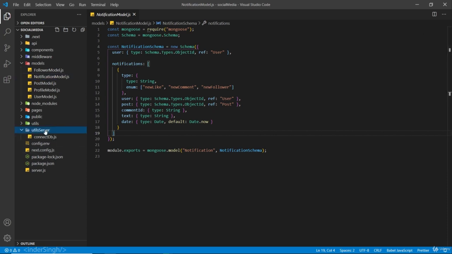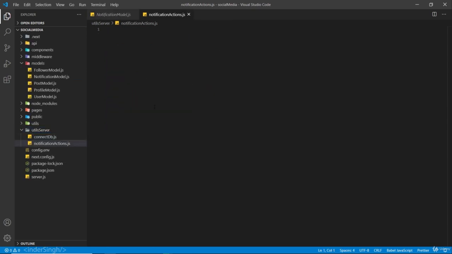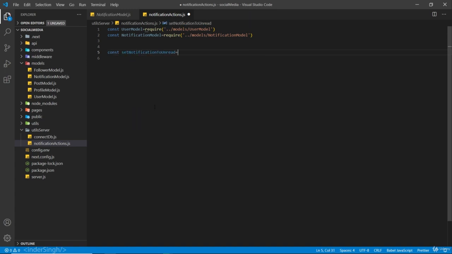I'm going to start working on this newLike notification. So inside the util server folder, I'm going to create a new file, notification actions. And inside this file, we are going to need the notification model and the user model. So let's import these. Now inside here, first of all, I'm going to create a function, const setNotificationToUnread, and we are going to receive the user ID inside this, and it is going to be an async function.